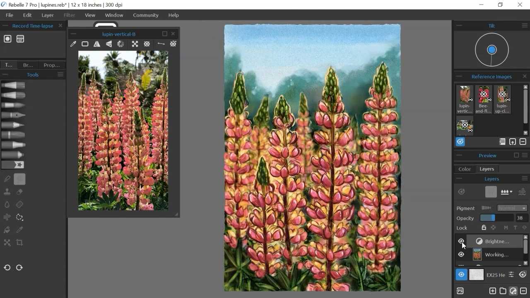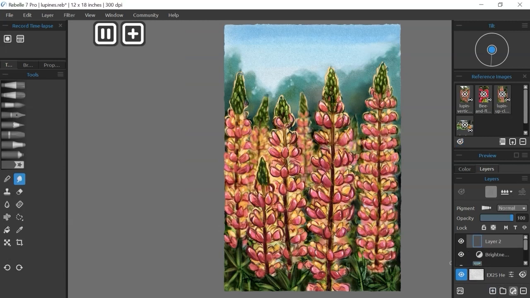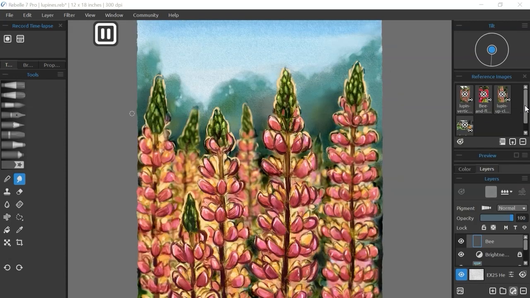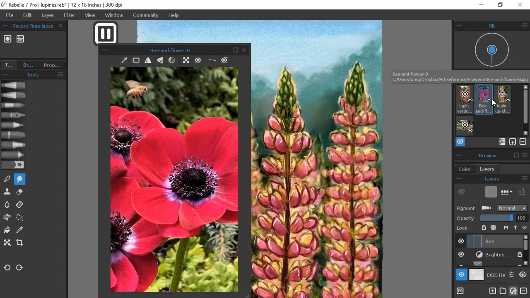And now it's time to add a cute little bee in to make things feel lively. I lucked out and got a great reference picture of a bee on the same day that I saw the lupine, so I wanted to include it in this artwork. So I'm going to make a new bee layer on top, and open up my bee reference photo.